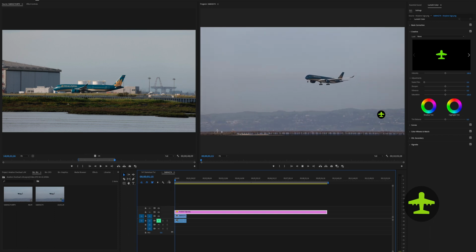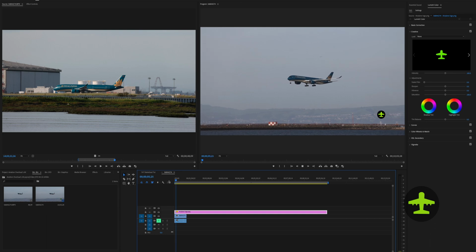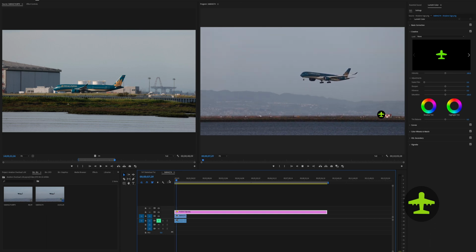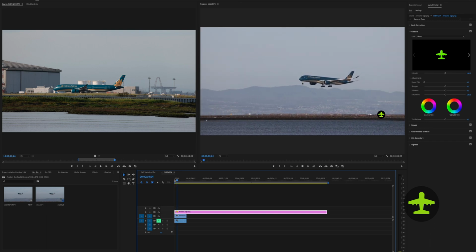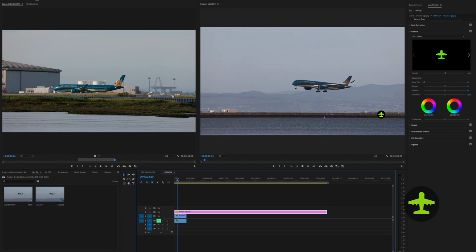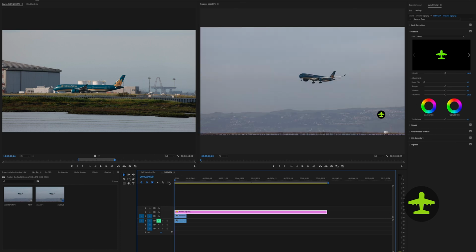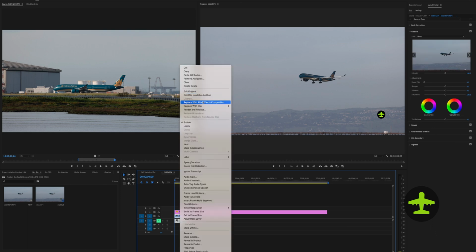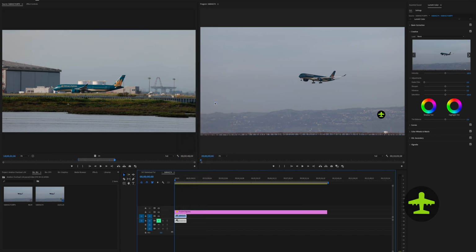Okay. So there's a little bit of camera movement, and what we're going to try to do is eliminate as much of the camera movement as possible using the stabilize tool in After Effects. So once we have our clip selected down here, go ahead and click on it, right click, and then go to replace with After Effects composition.